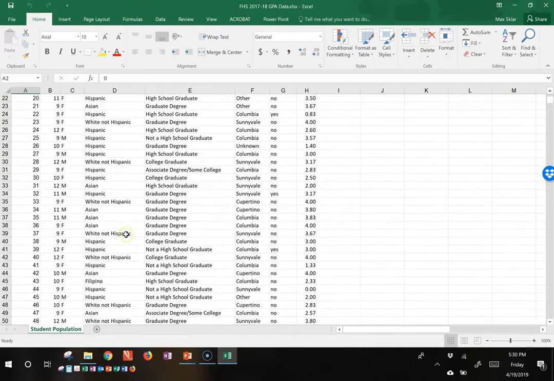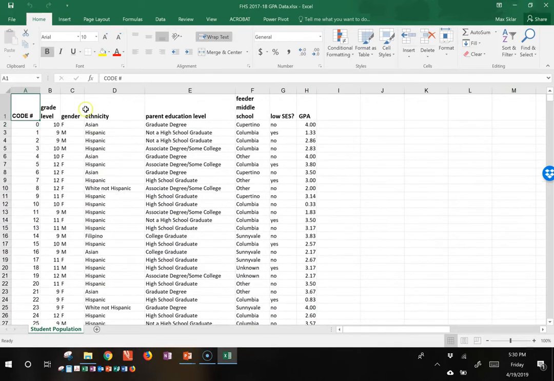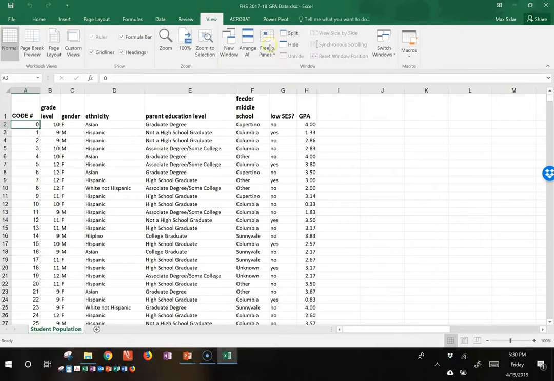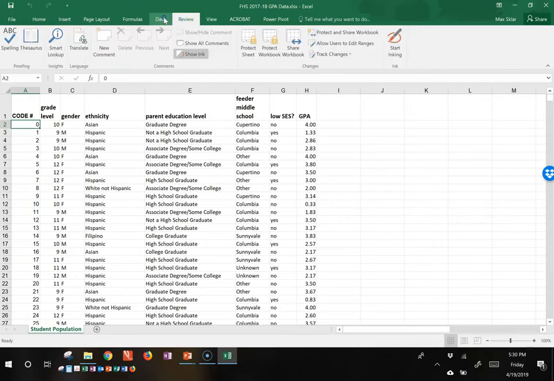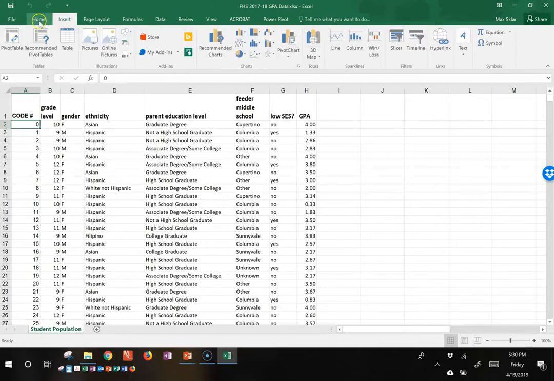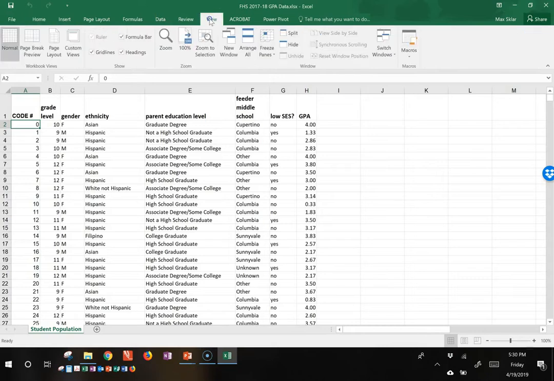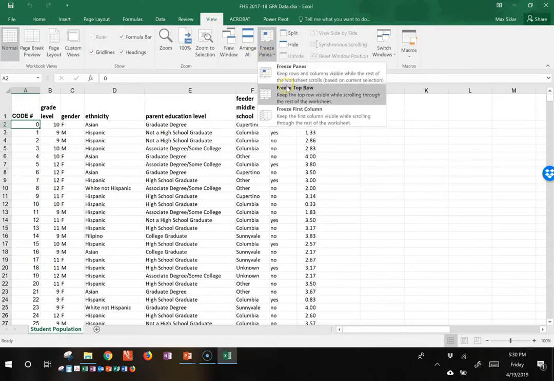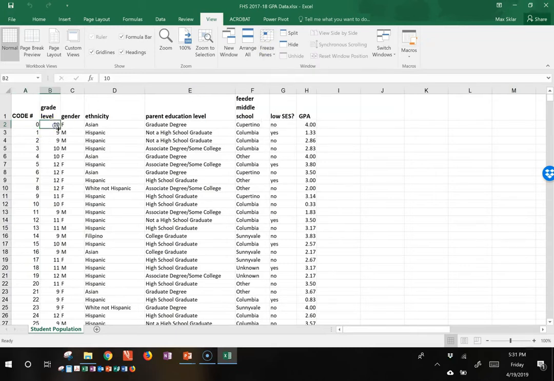One of the things we'll notice is that we lose the column labels as we scroll down. So I don't like that. I'd like to keep the column labels. So I'm going to go to the view ribbon. You can see that each of these are what are called in Microsoft Office ribbons. If I go to the view ribbon and go to freeze panes, I can choose to freeze the panes. Here, let me show you.